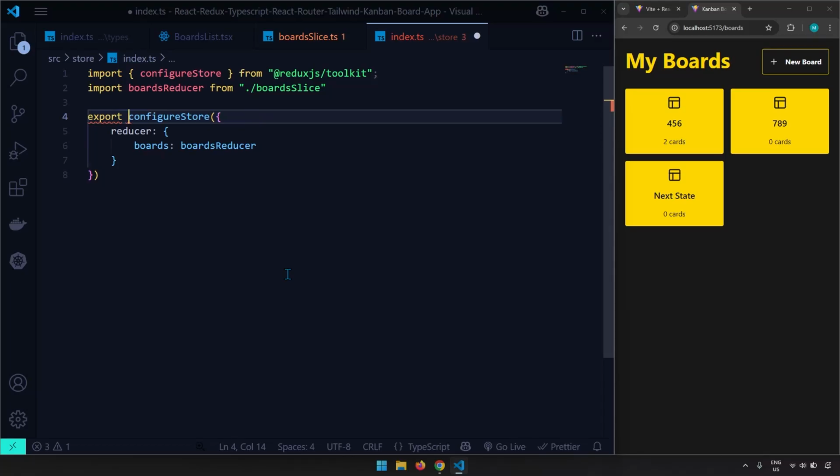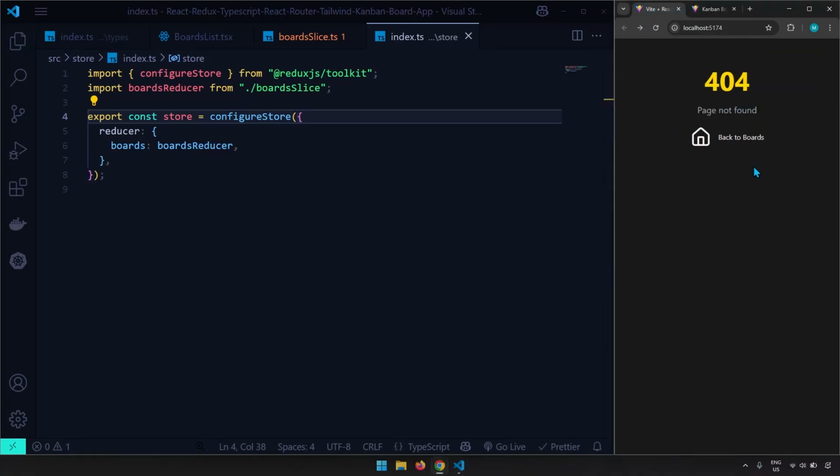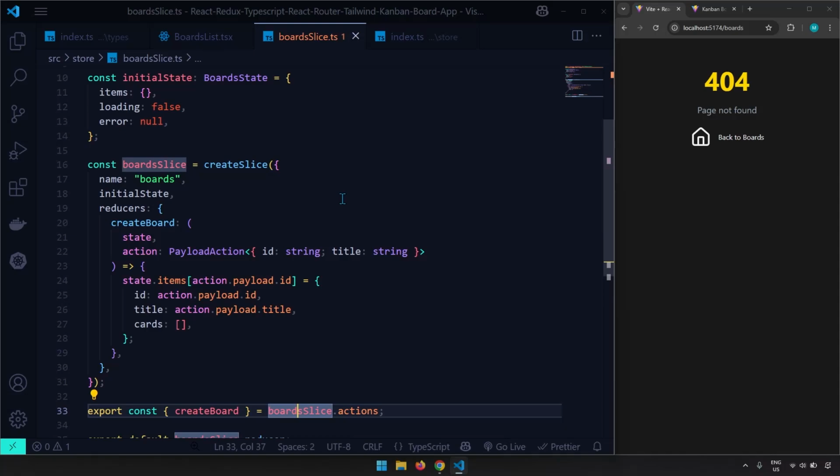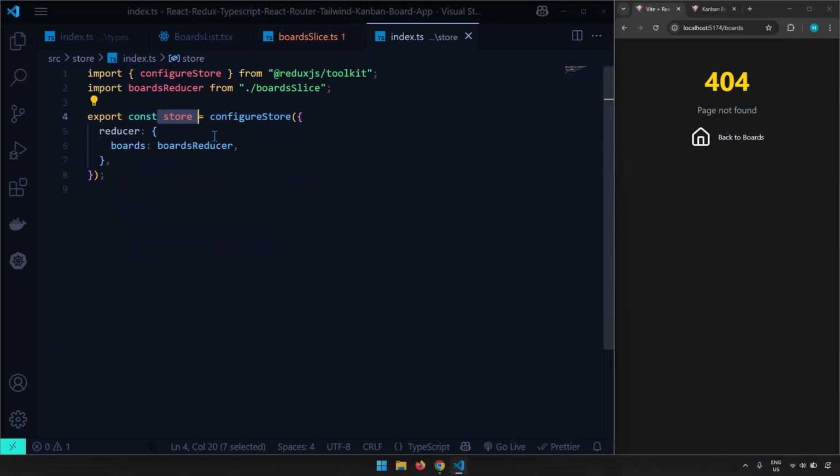Now I'm going to store this within a variable, and I'm going to call it store. There we go. Now let's just save it and go to our application, and we can see everything is just messed up. It doesn't matter how many times I click back to boards, it doesn't work. The reason for this is that we have exported this action. The action part is no problem. That's okay. The problem comes from the store that we've created.